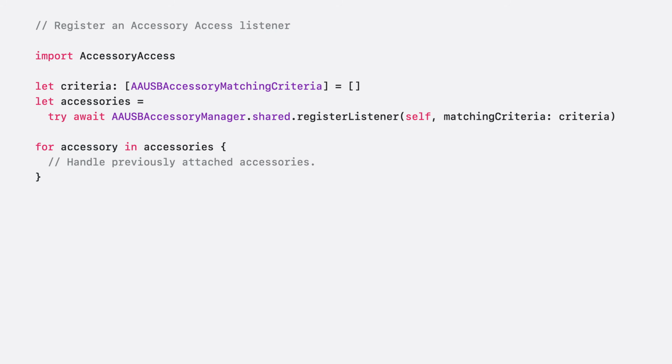To use Accessory Access, you start by creating an array of AAUSBAccessoryMatchingCriteria objects describing the types of devices you are interested in. You can use an empty array to express interest in all USB devices. Then, use AAUSBAccessoryManager to register a listener. This listener should implement the AAUSBAccessoryListener protocol. Register listener will return any accessories that were previously attached to your application.